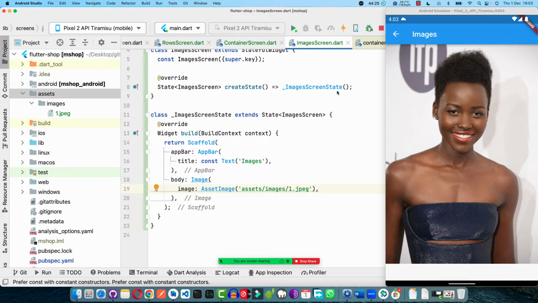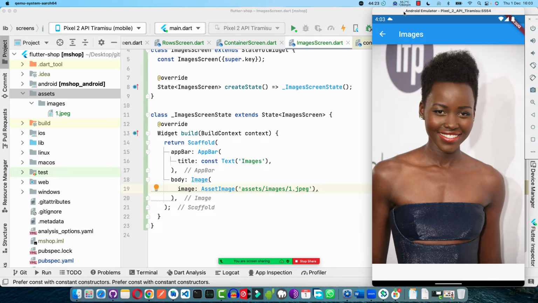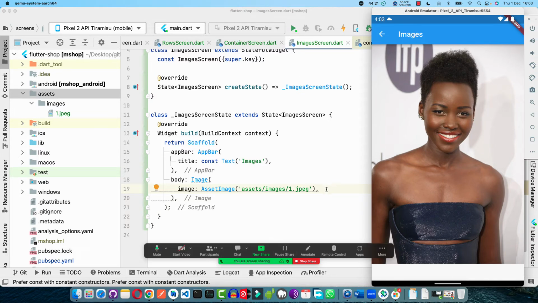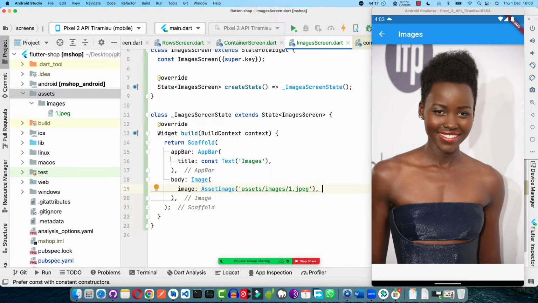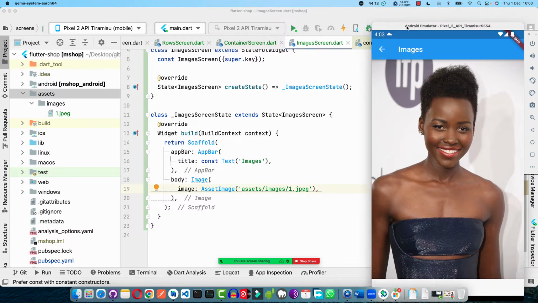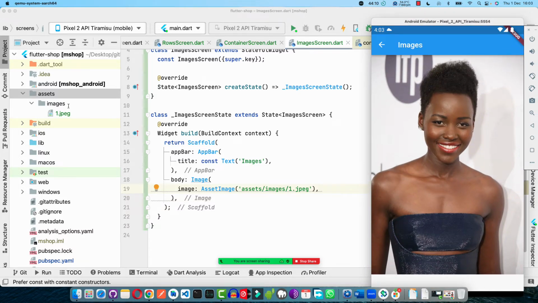Wow, that thing used to make me cry. I spent the whole day trying to put an asset image, that right now I can't even do it without cheating anyway. It's beautiful. So you see, I'm able to display. That's beautiful, isn't it? So that is how we display an asset image.